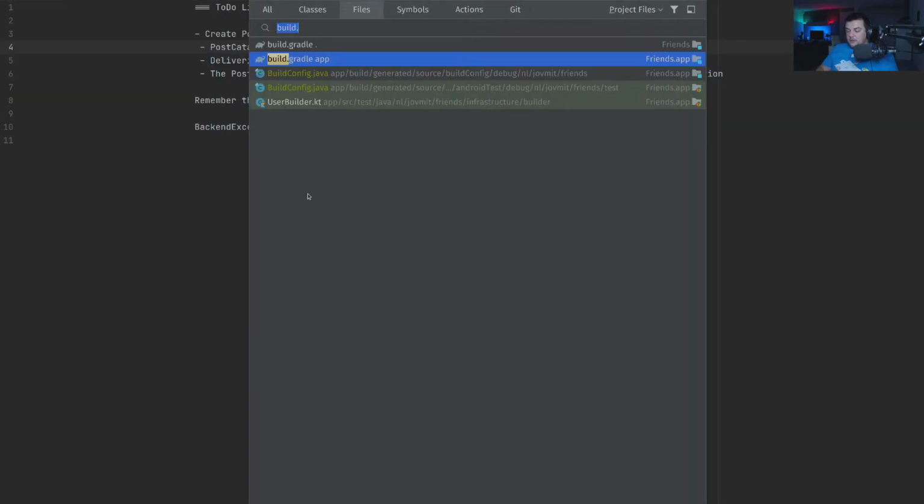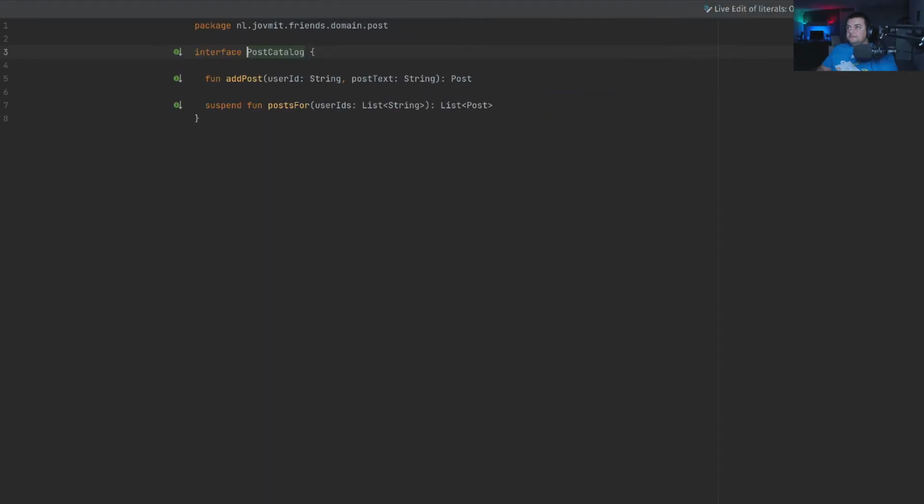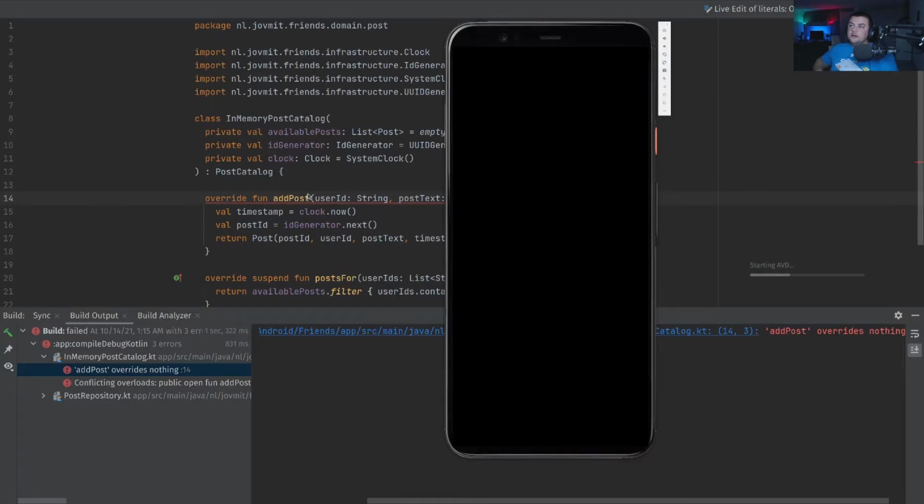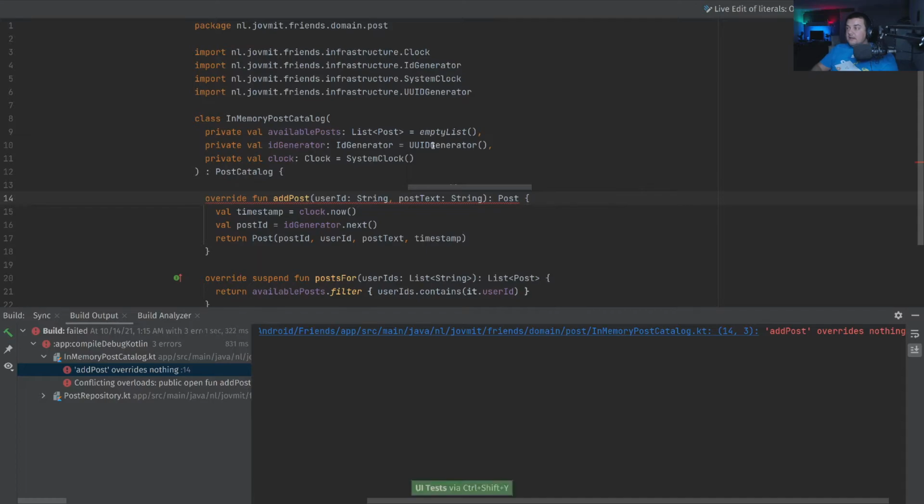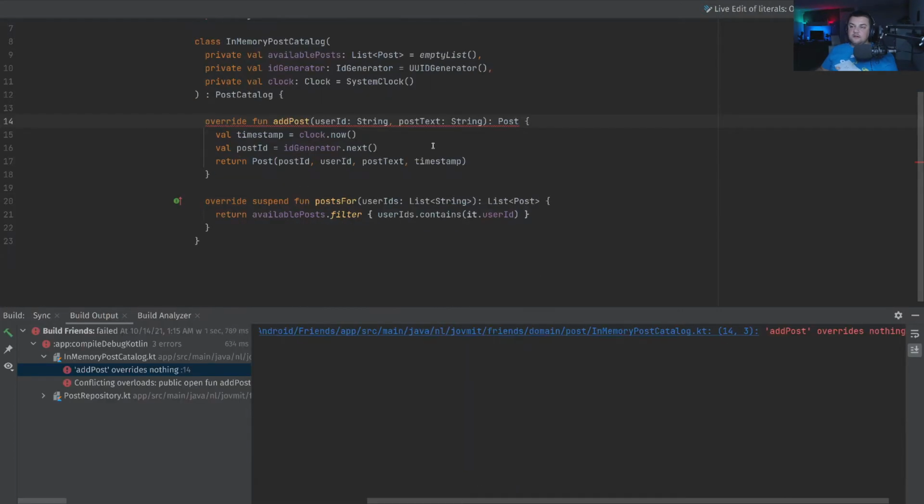First, let's open the post catalog and make this suspending. And if I run the tests, I just follow the compiler down the road telling me... oops, the mistake is that I have selected the UI tests instead of the micro tests. That's why the emulator ran again. Anyway, what I was saying is I just follow the compiler down the path to tell me where I have to do the update of the suspending function.